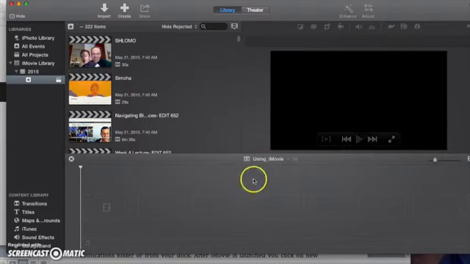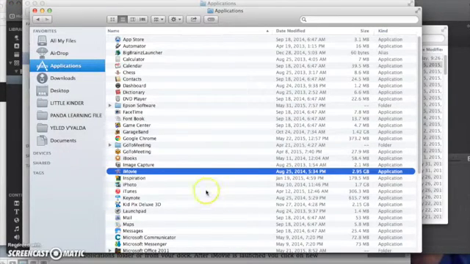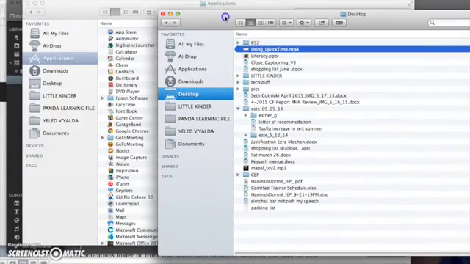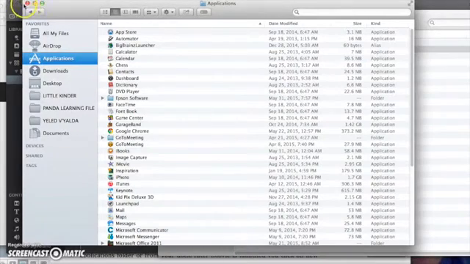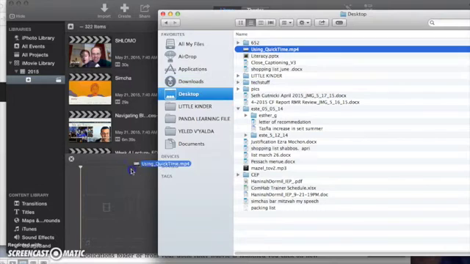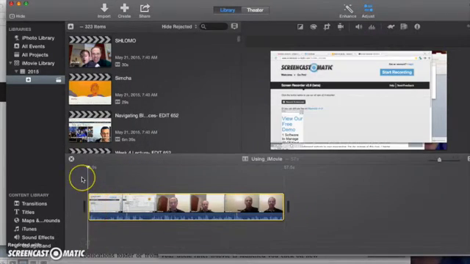Now, as you can see on the bottom, this is where the video footage would be, and this is where the audio footage will be. So, for example, if I wanted to bring in the video I made in the previous segment, I can go to my desktop, and there it is, using QuickTime. And then, literally, I can drag the video. And now, my video is here.